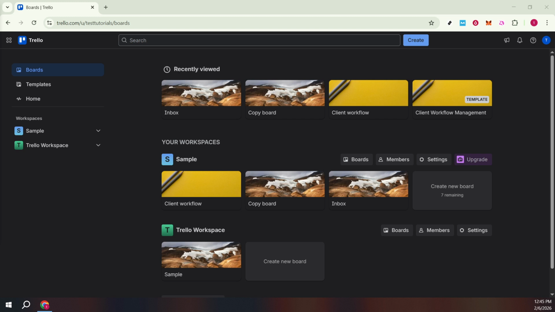This is the dashboard where all your boards live. Choose the board where you want email threads to show up. Pick the one that makes the most sense for your workflow. Maybe a shared team board for support or a personal planning board.